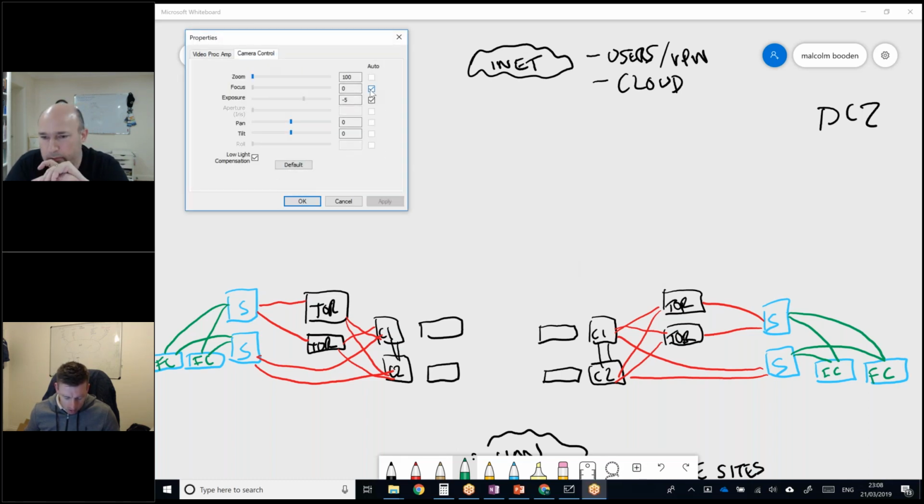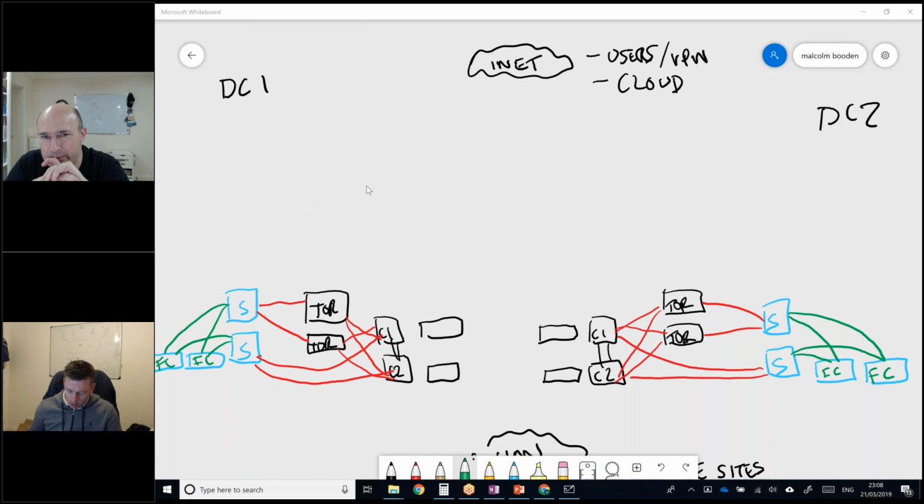Yeah, all good. Sorry, I won't cut this bit out. I just need to stop the autofocus on my camera because I'm jumping about.